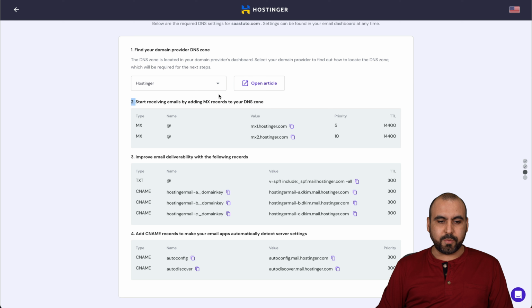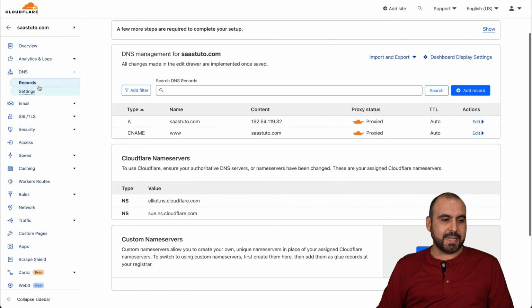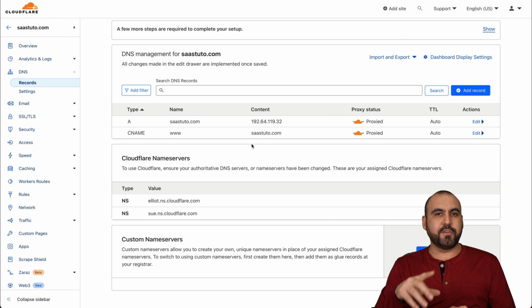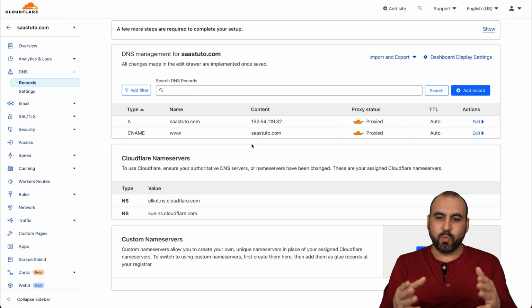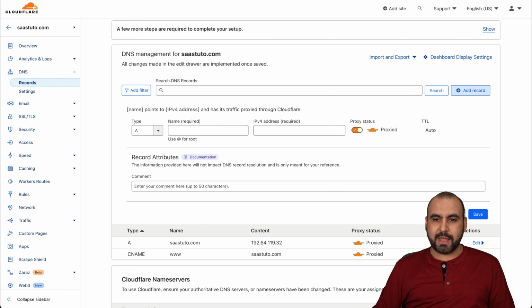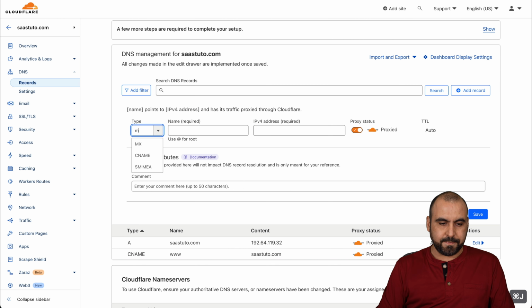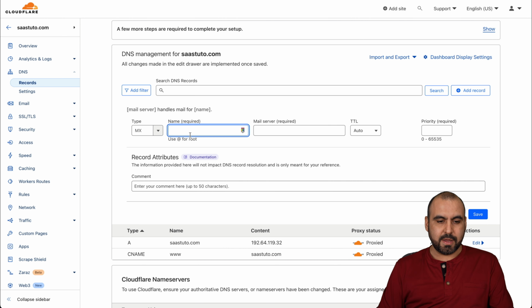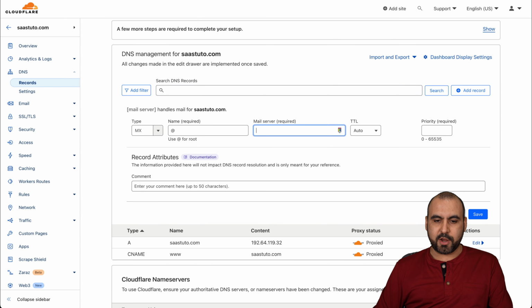So we're going to need to start receiving emails by adding these MX records to our DNS zone. On my Cloudflare account, this is my DNS section. Now be aware, if you're using any hosting provider, go into the DNS settings and set this up just like you would here. So I'm gonna add the first record and remember it's right here. So we need to add an MX record. In this case, I'll select the type here. I'm gonna select MX record and it's gonna be root. And I'm going to add the first setting. So it's this one, priority 5. Here we go, priority 5. And I'm going to add this record.